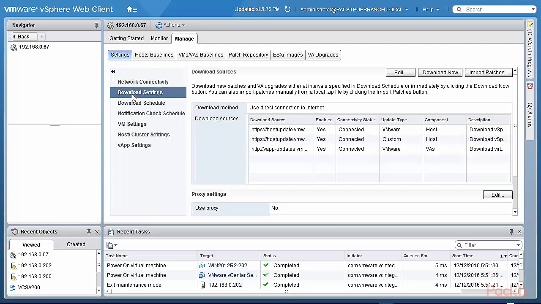Let's look at download settings. These are the download settings here for downloading new patches and virtual appliance upgrades, either at intervals in a download schedule or immediately by clicking Download Now. So for example, I can download patches and VA upgrades, and I can import patches into the repository.